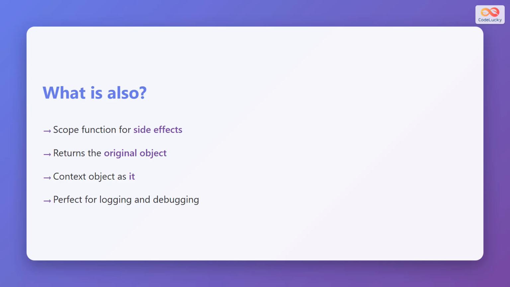So what exactly is the also function? First, it's a scope function specifically designed for side effects. This means it's meant for actions that don't modify the object itself, like logging or validation. Second, it returns the original object unchanged, which makes it excellent for method chaining. Third, within the also block, you access the context object using the keyword it. And finally, it's perfect for logging and debugging, because you can inspect or log an object while keeping your main logic clean and uninterrupted.